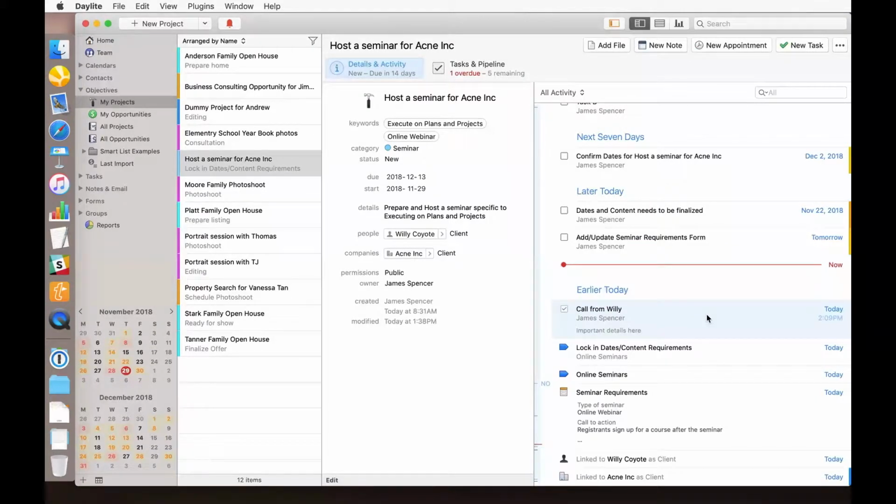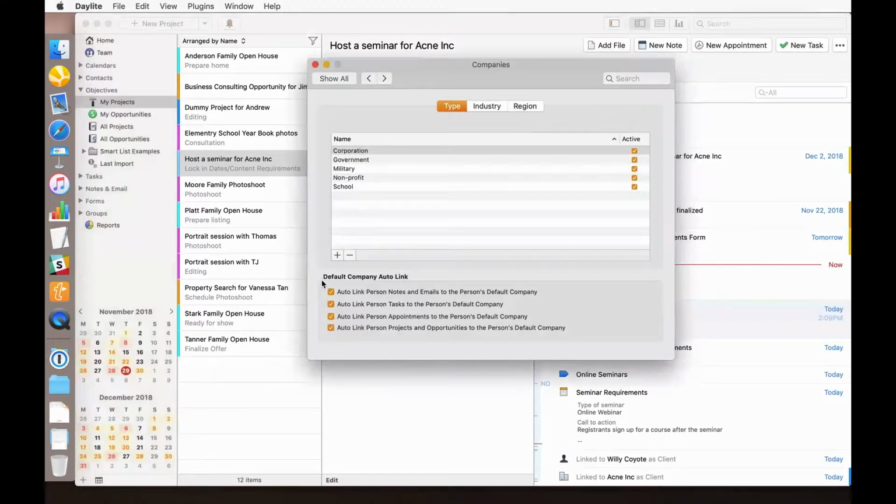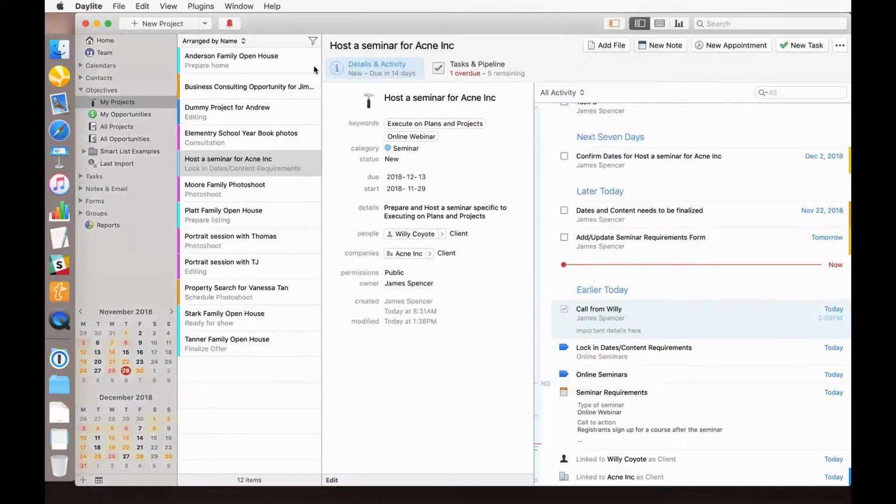Now, just a quick tip on the topic of linking. If you are communicating with multiple people from the same company, it's really helpful having a single place that you can go to find any communication with that company, regardless of who it was with. So within the company preferences within Daylite, you can set Daylite to automatically link the company when activity is linked to a person in Daylite. This way, you don't have to think about who that person was. If you know, oh yeah, it was with Acme Inc., you can go directly to the company, and then you'll be able to see any of the correspondence that anyone's had. So it makes it really easy to be able to manage that information.